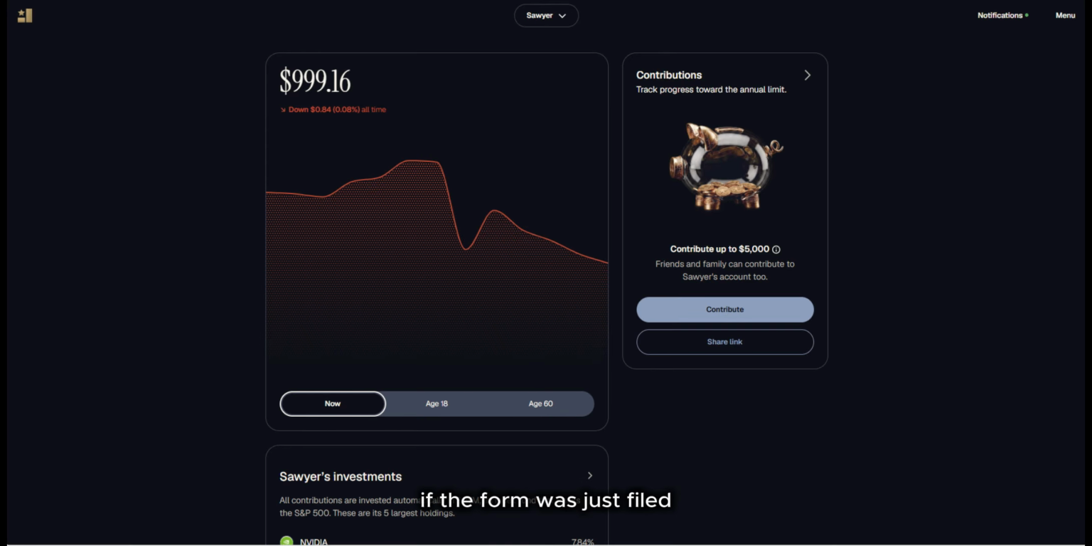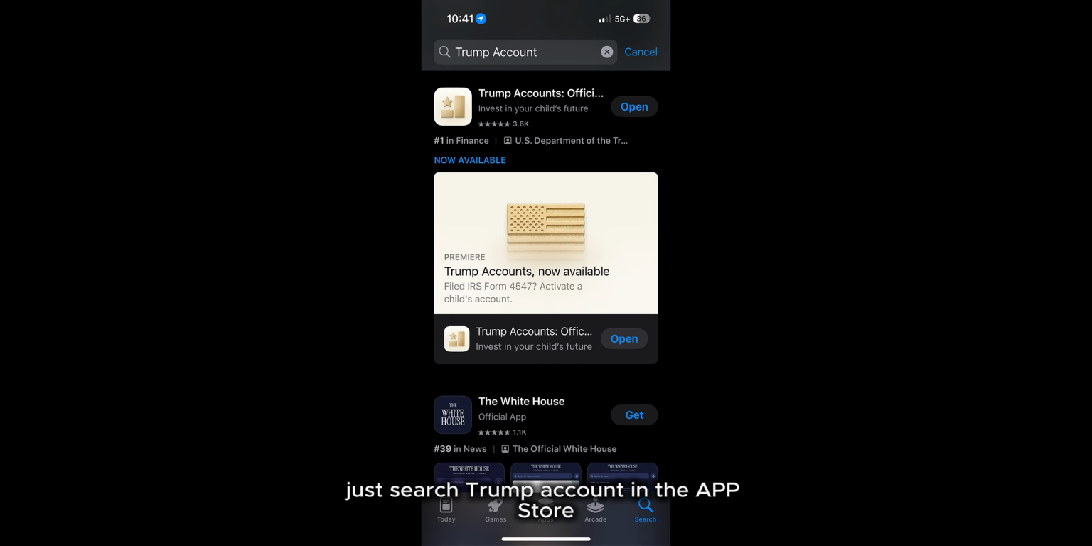If the form was just filed, this home screen may show a notice to allow up to 1 week for the Treasury's contribution to arrive in the account. This can all be managed from the website or through the Trump Accounts app on iOS or Android. Just search Trump Account in the App Store.